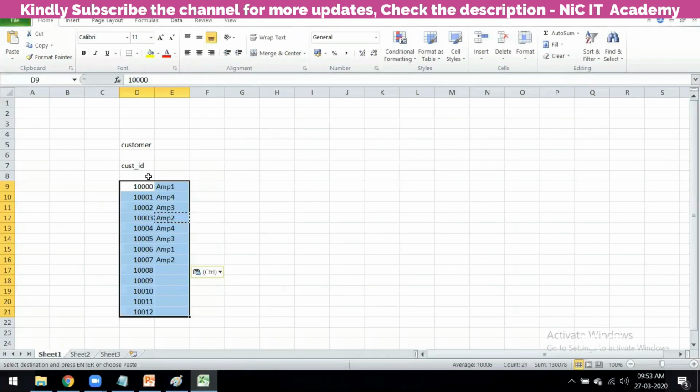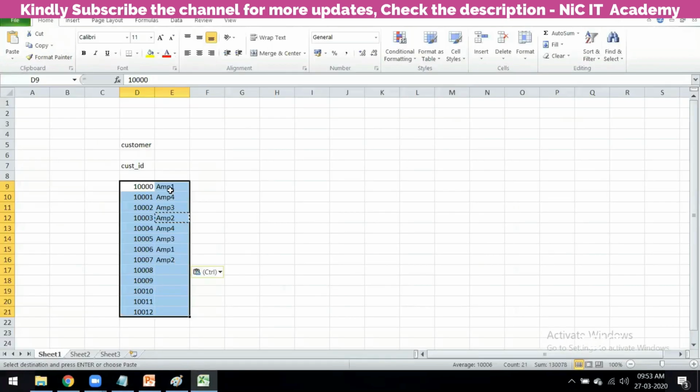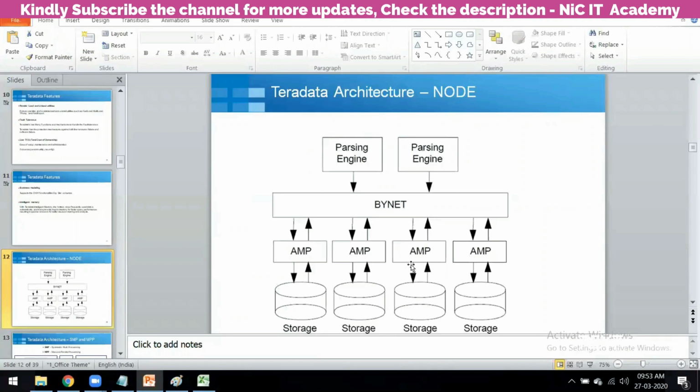If one record is coming here, it will go to AMP 1. The next record will go to AMP 2, AMP 3, AMP 4, then again AMP 1, AMP 2, AMP 3, AMP 4. It is not in order; it might go this way also. So this is called the distribution of the data. Parallelly, it will be distributed.